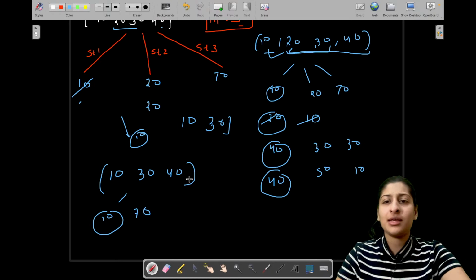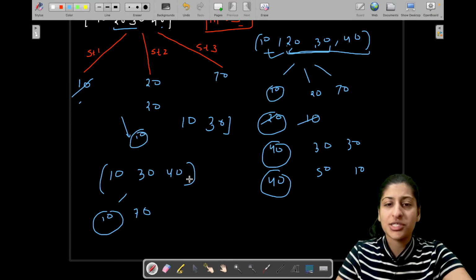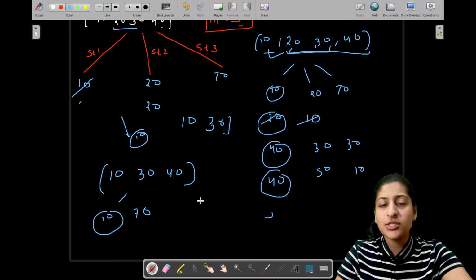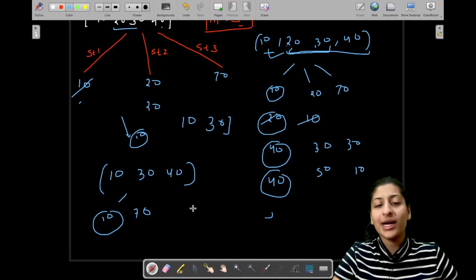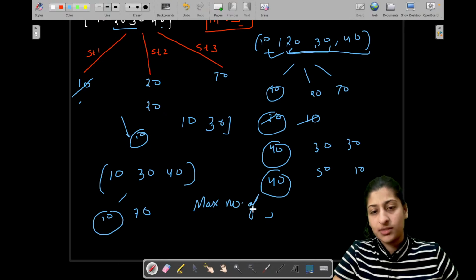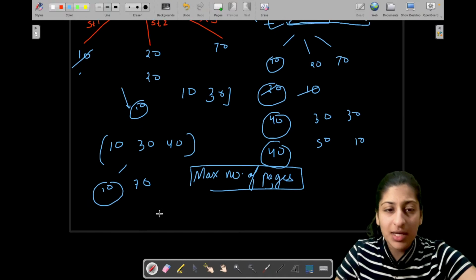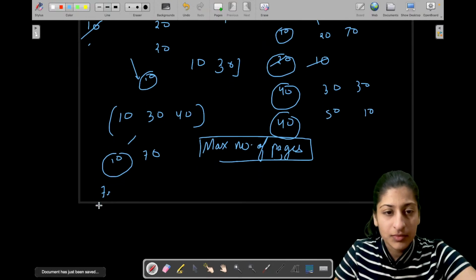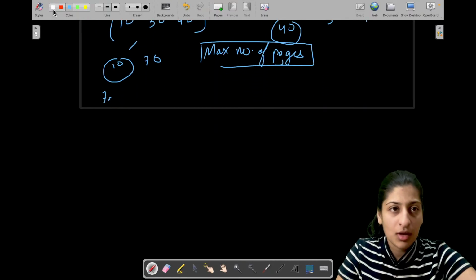So what I want to explain here is, if you start your allocation in such a way that to the first student that you are allocating, you allocate him the book with maximum number of pages. So from the given lot, let me write this here.